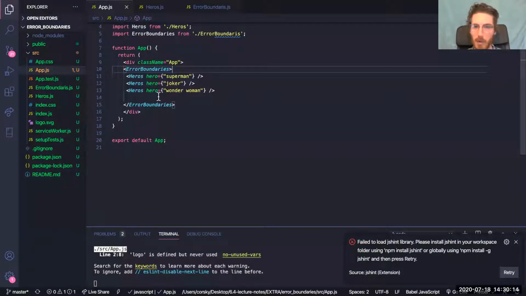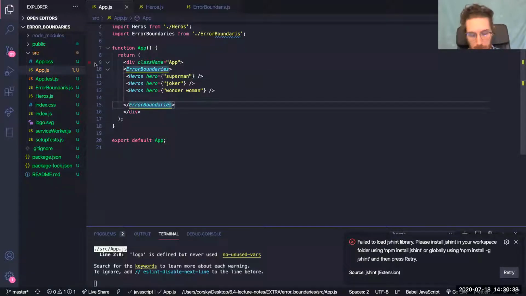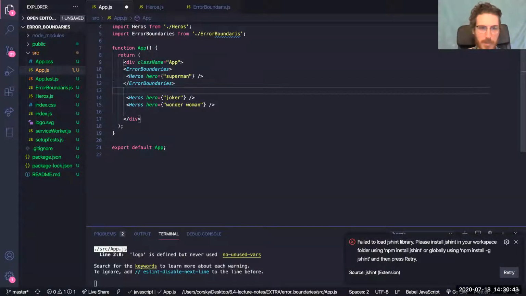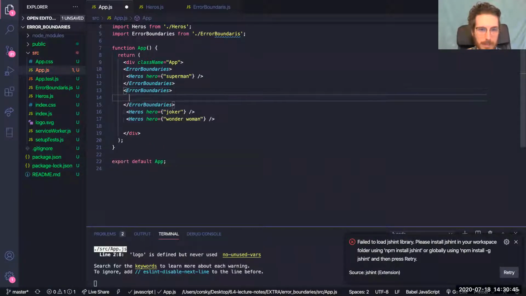Because maybe this was a whole list of like 1,000 items on an Amazon order, right? And if one item isn't there and it throws an error for some reason, maybe you don't want to not show anything. Maybe you just don't want to show that one item, because there's still 999 good items to show. So if we want to do that, you can be more specific with your error boundary. So let's go ahead and wrap all of these components in an error boundary and see what happens.